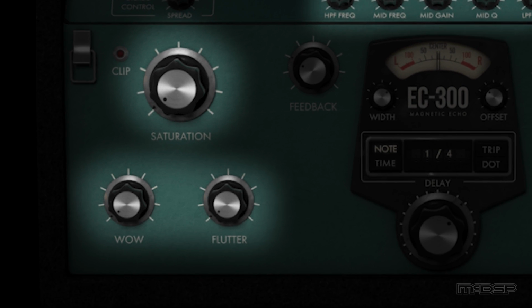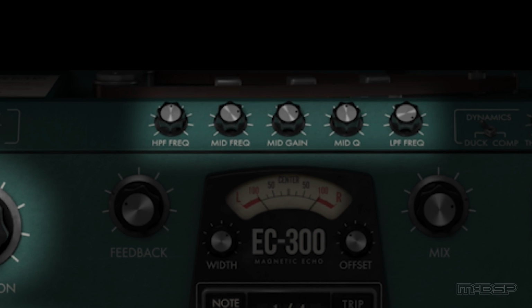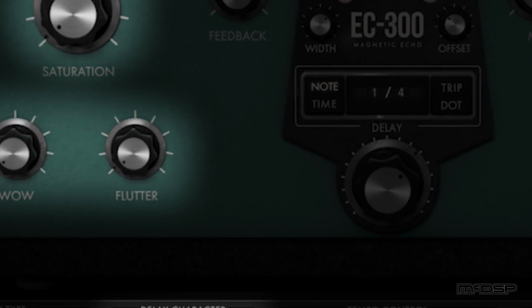Controls unique to the magnetic delay type include wow and flutter modulation of the delay signal, tape-like saturation, an in-loop EQ section, and a variety of character modes.